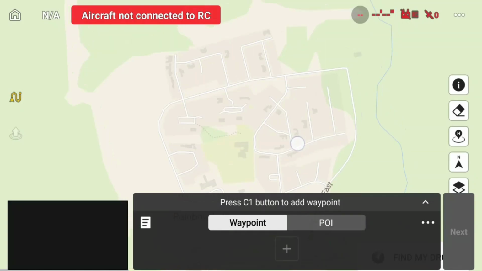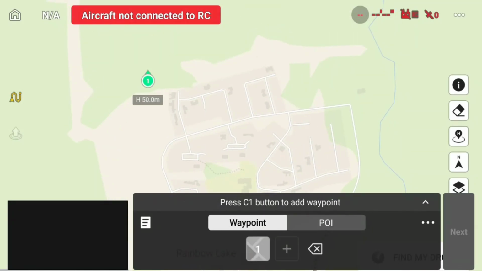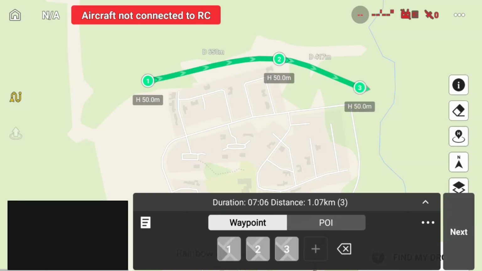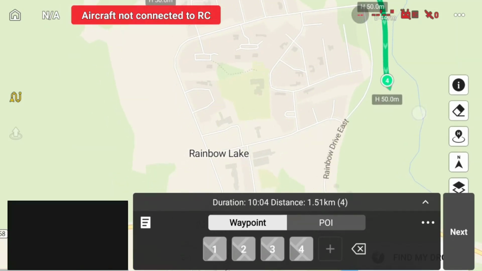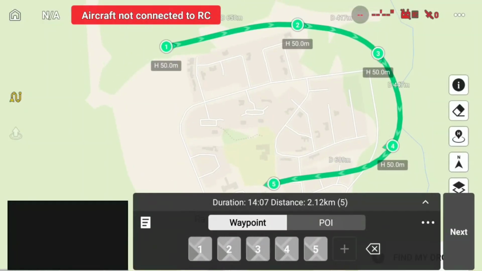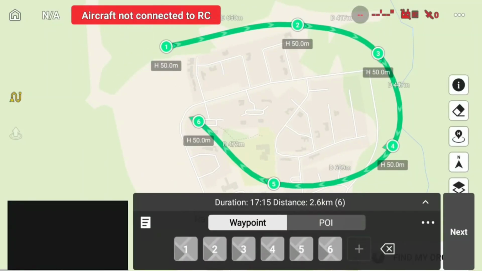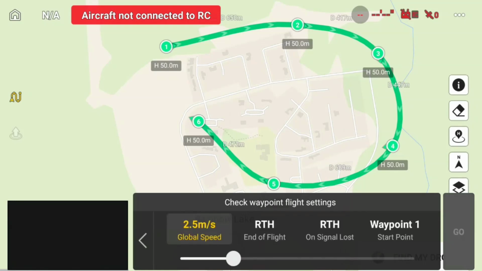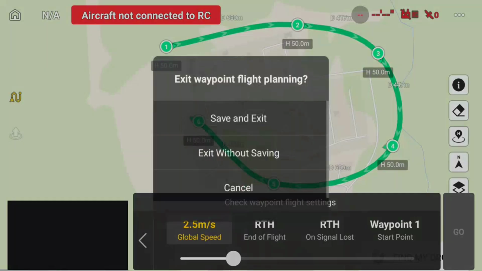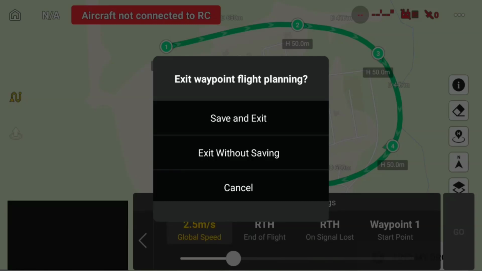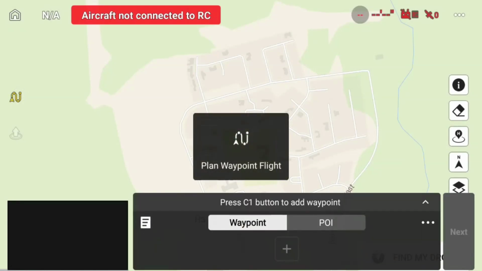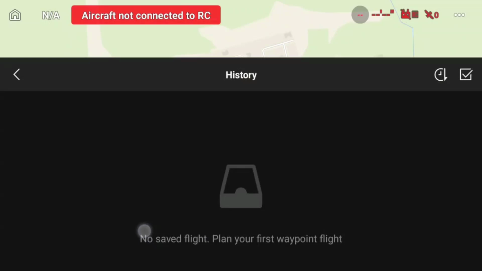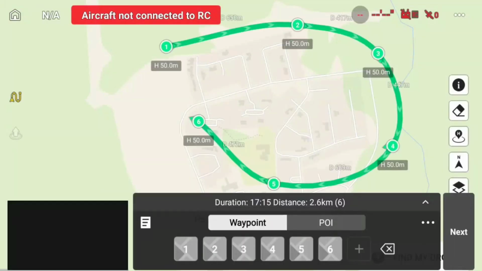I will just place a few randomly here, and I do believe that maybe 6 waypoints is enough for us at this stage. Once you're done, tap again on the waypoints icon and then click on save and exit. The reason we are doing this is that we need an initial waypoints file already saved on the remote controller. This is what allows FlyPath to find and replace it with the mission file we generated in QGIS. And that's it. The controller is now ready.